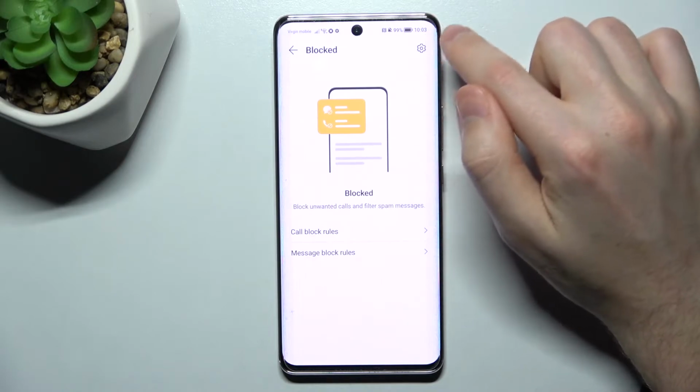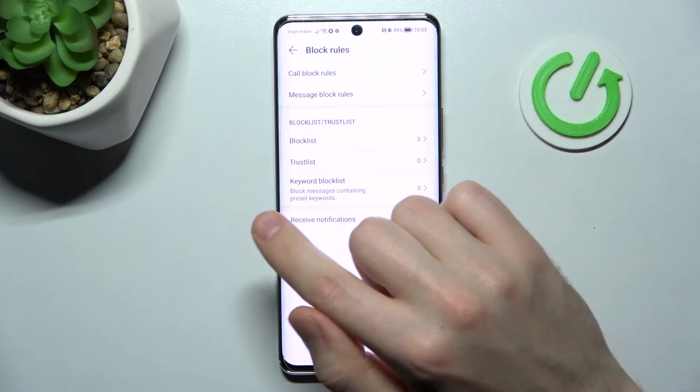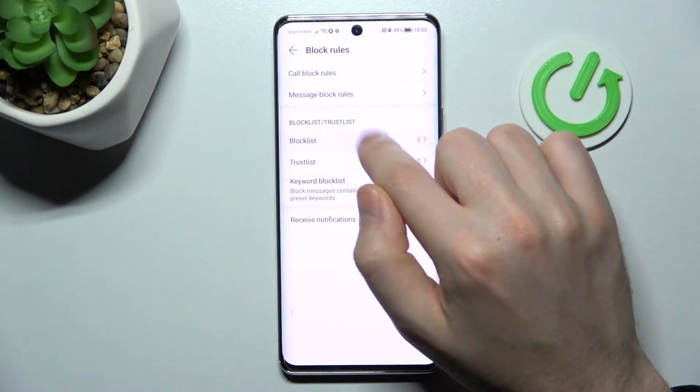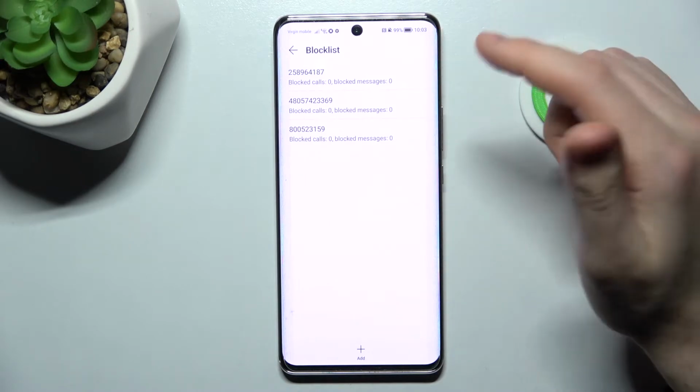Then in the top right corner again we've got the settings of this option. Go into it, and here will be the block list option. And now, as you can see, I've got 3 blocked numbers here.